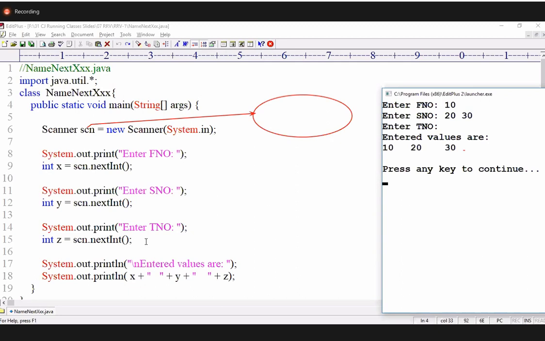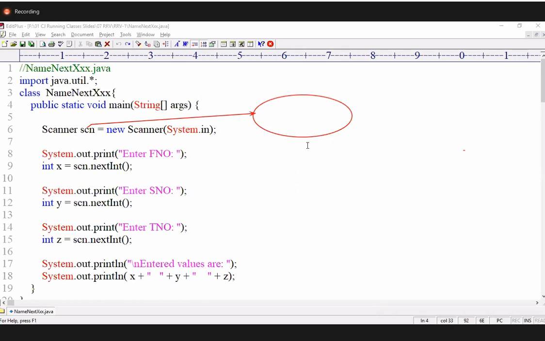Okay, now does everybody understand? So now, finally try to answer. If somebody asks why the method name starts with next, what do you answer? Scanner class method names start with next because scanner class next methods are not only reading the value, they're moving the cursor to the next value.